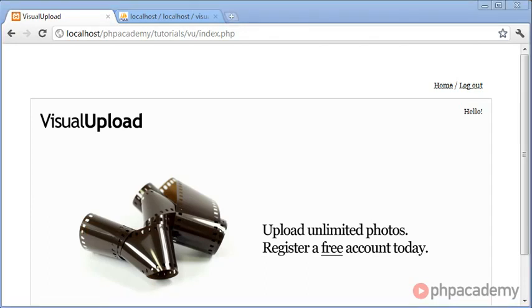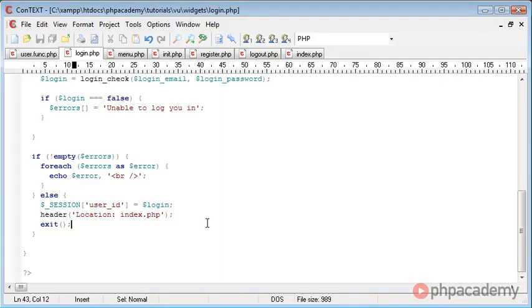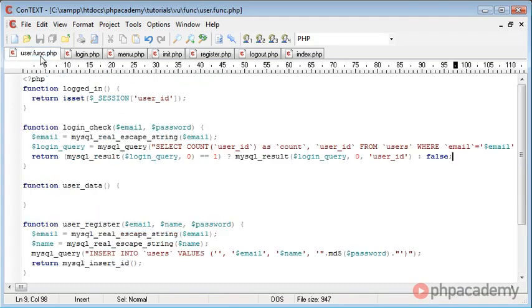Okay, so now that we've successfully logged in, we need to take into account the fact we might need to display user data to the user. Now this isn't just here, you might want to display the user's email address, and if you had other fields such as date of birth, etc., you might also want to display these, depending on how many fields you have in your table. So we've got one function left to create inside user.func.php, and this is the user data function.